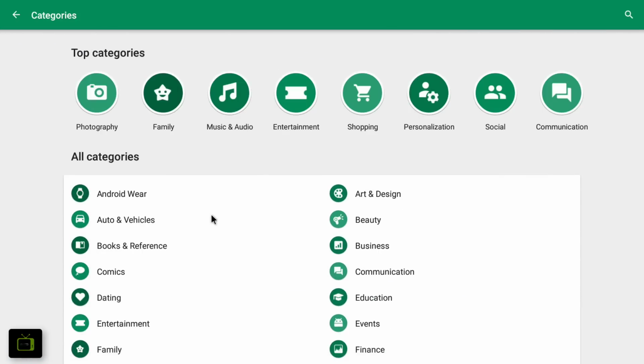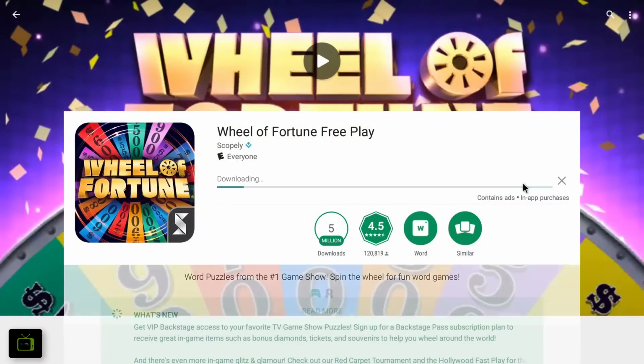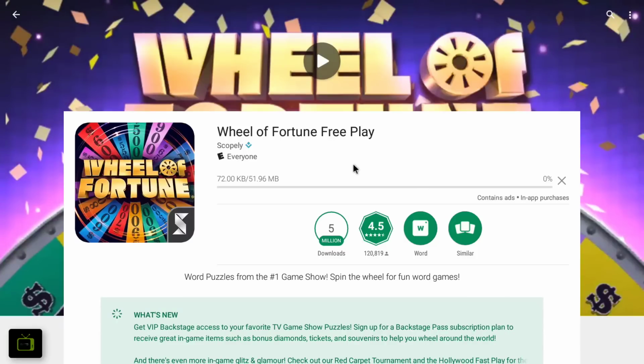It's the full Play Store. And I'm going to pick something to install. Yeah, this looks like it's free. So, oh, good, it's small. So now we're going to play Wheel of Fortune. I've actually never played this before. Still installing. Okay, open. Oh, good. I forgot all about this.